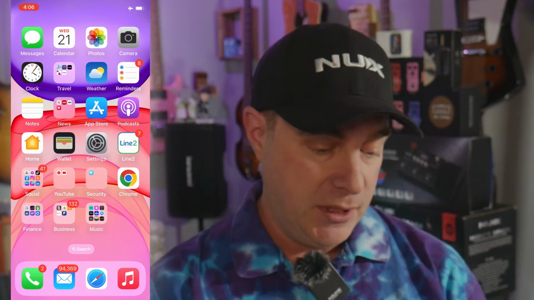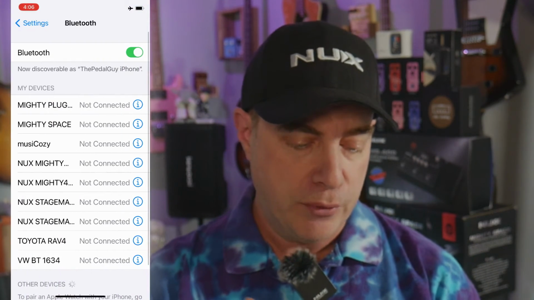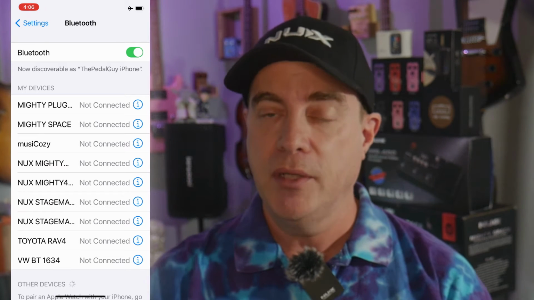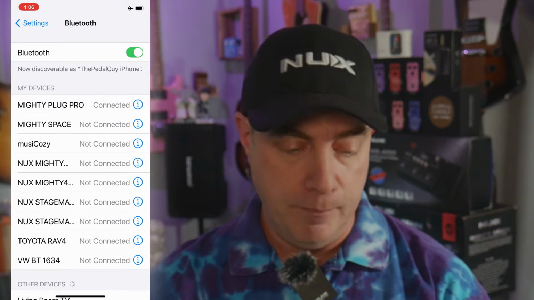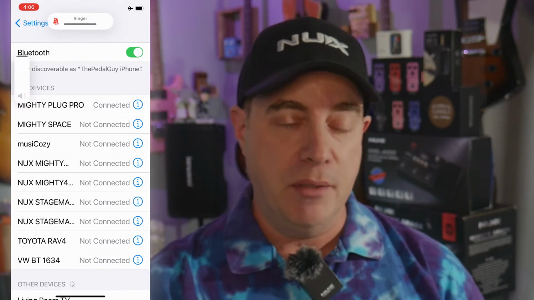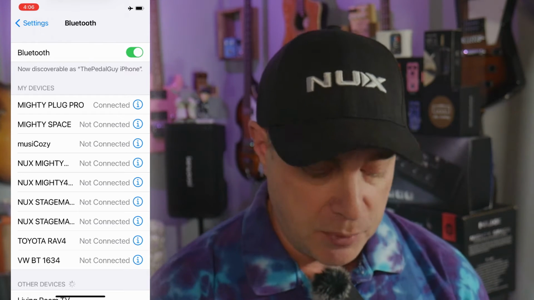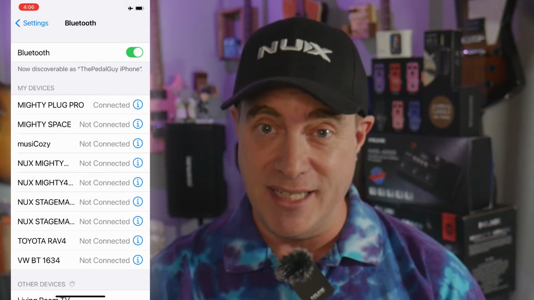First and foremost, what we need to do is go to our Bluetooth settings. So I'm going to go to Bluetooth, and I'm going to find the Mighty Plug Pro in one of my available Bluetooth devices. I'm going to go ahead and connect it up. It should take just a second. And when you do this, the audio LED on the Mighty Plug Pro should simply go solid. Now the app LED is still going to blink. That's because we haven't connected the app up.